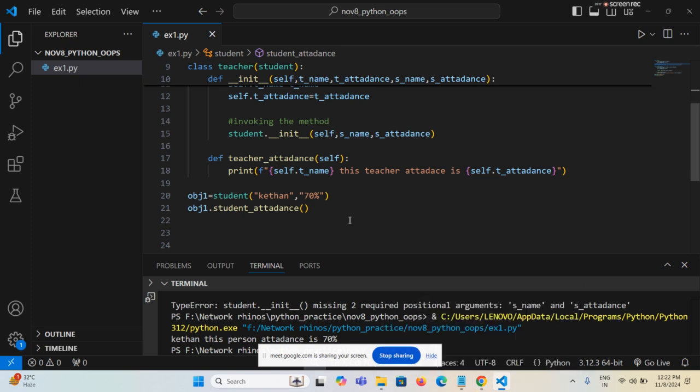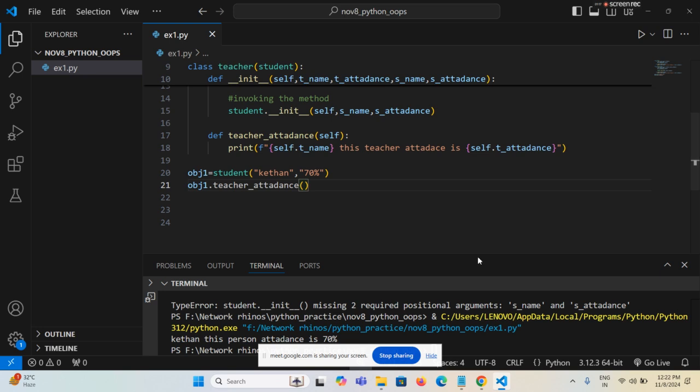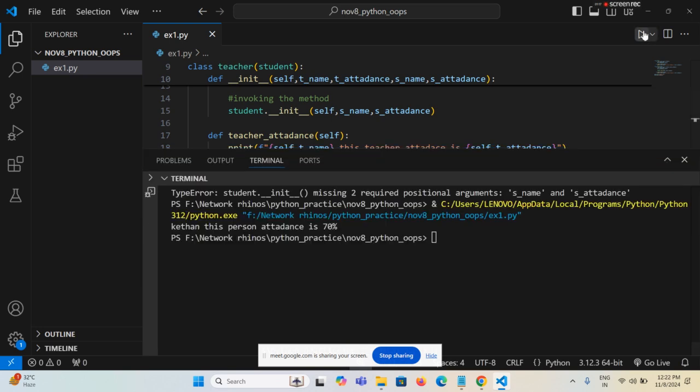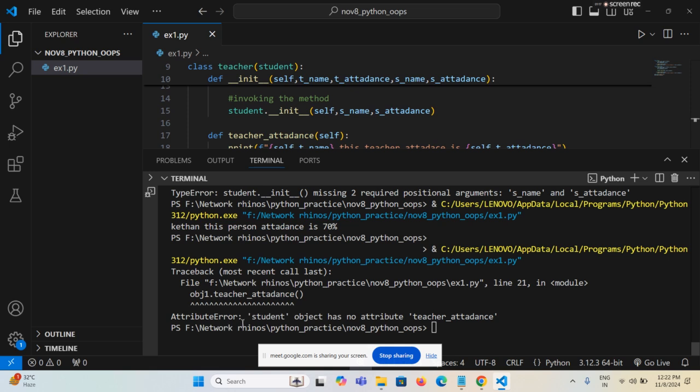But students want to access teacher attendance. Now when I run that code, teacher attendance, it's showing error. Attribute error, because student cannot access teacher data. Yes or no? Yes, sir.